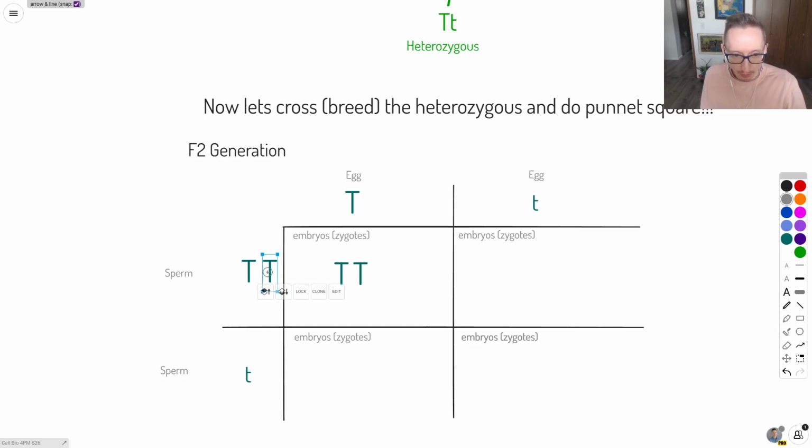We'll do this T, bring it over, and this T, bring it down. We always do the dominant first, just for the sake of clarity. Okay, it makes it easier to read. Then we'll do this one, where we combine this egg with this sperm. These are just the different possibilities we could get for these kids. And we'll do this one.